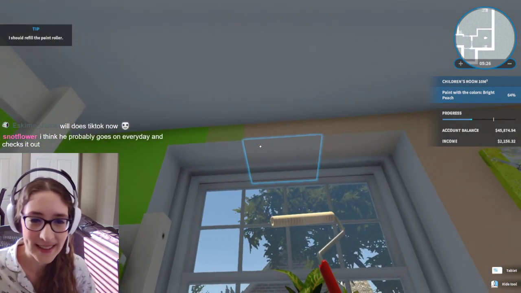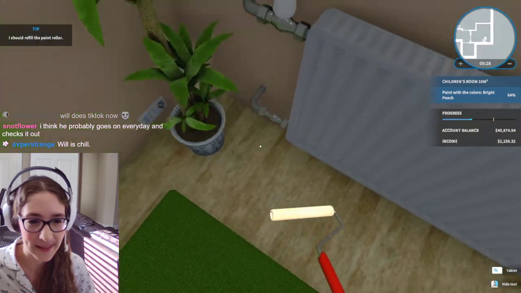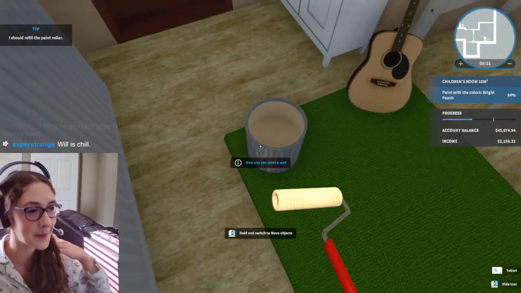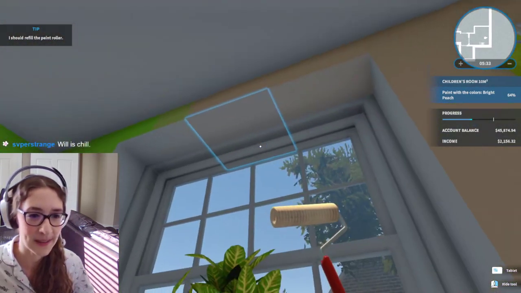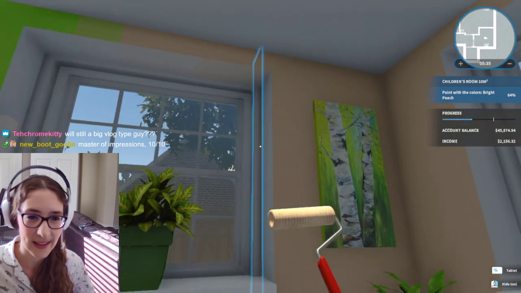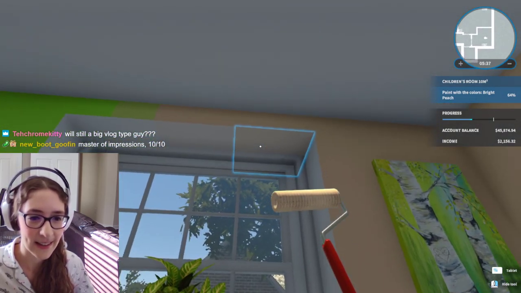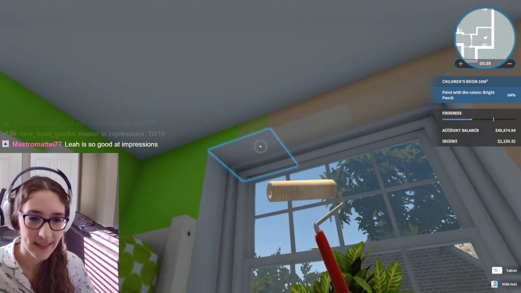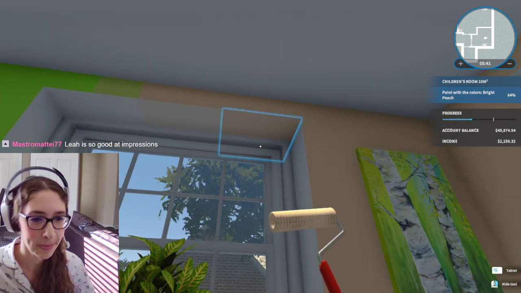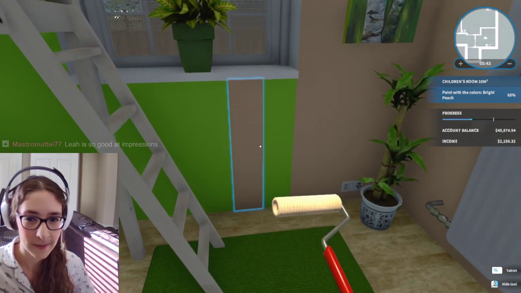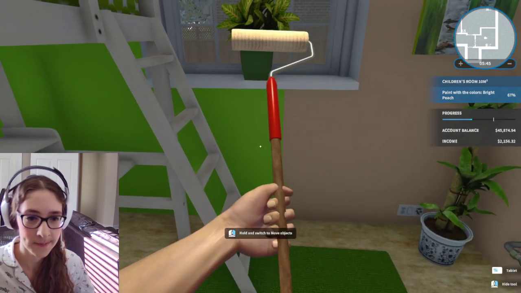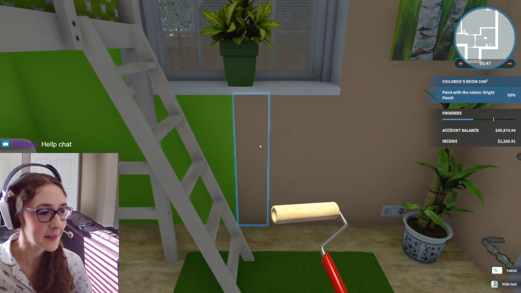Oops, I painted the windowsill a little bit pink. Whoops, I hope they don't mind. I smeared a little paint under here, you can see. Oh, it looks like a gradient. Look at the gradient. I hope that doesn't detract from my score. I need to earn money.